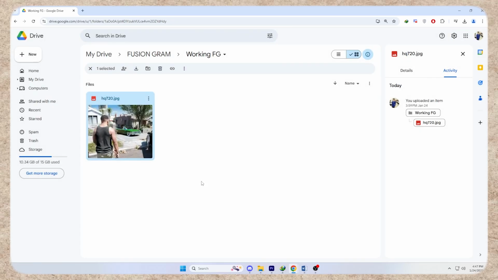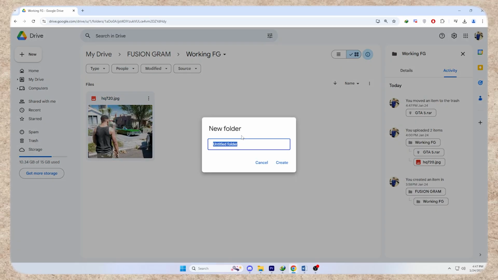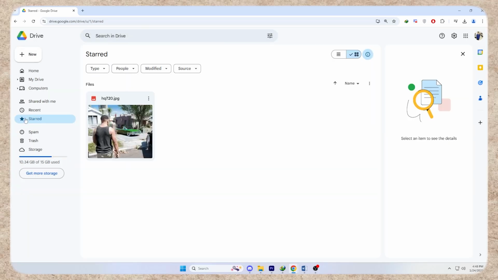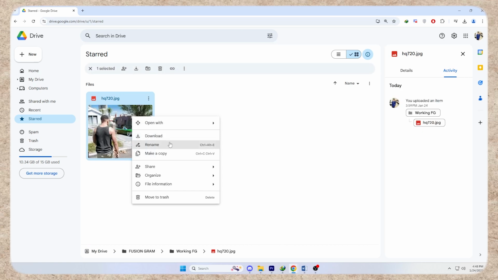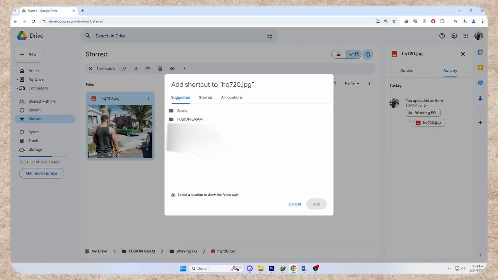Step 2. Create a new folder and add a shortcut. 1. Right-click and create a new folder, e.g., Savvy. 2. Go to the Stored section and right-click on the file. 3. Select Organize and then add shortcut to Drive. 4. I choose the new folder, e.g., Savvy, and click Add.